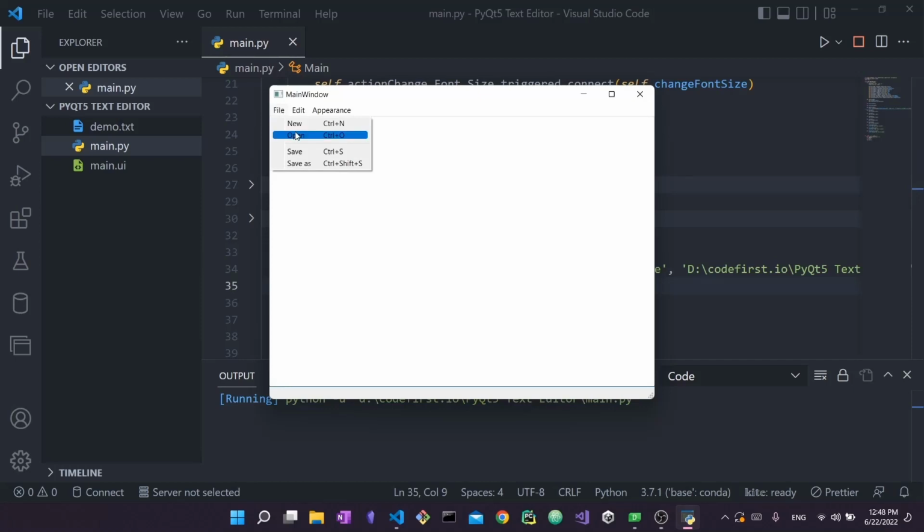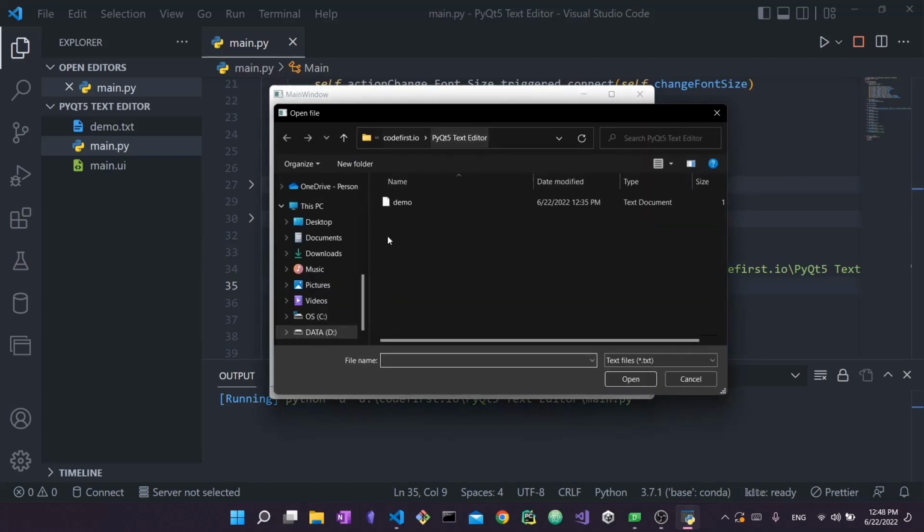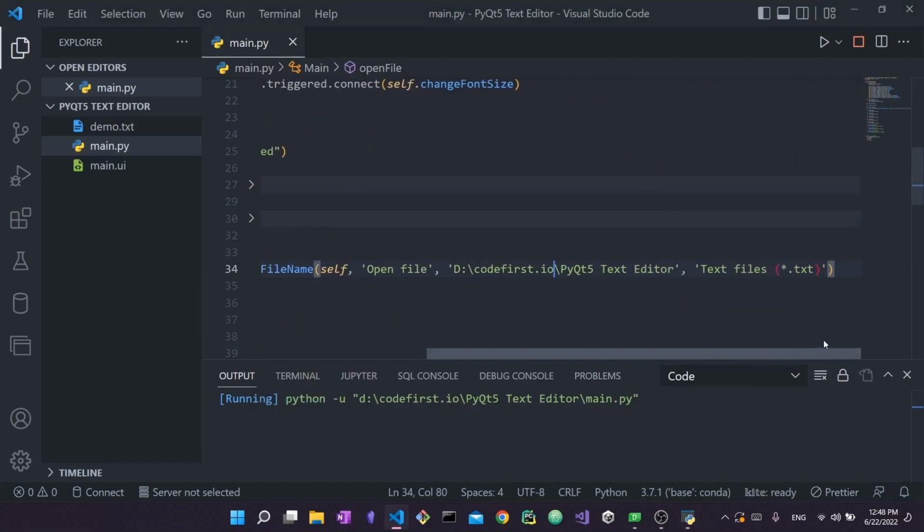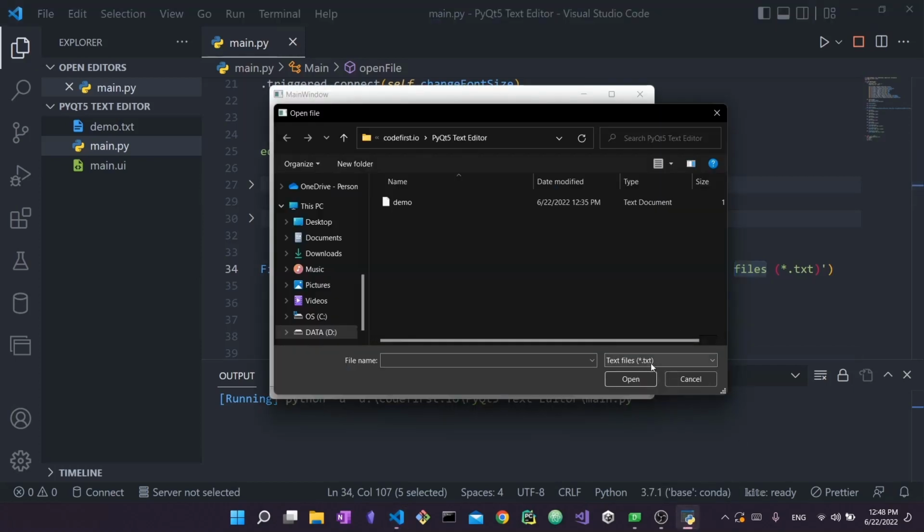If I come here, File, and Open, this opens my current directory, the directory I added: D, Code1st.io, PyQt5 text editor. And you can see here "Text files", which is what we wrote, and it says .txt. It says text files because we told it to. I could have said text documents, or notepad files, or whatever. This is our choice. What you write gets reflected here in the file dialog. And you only have .txt, so the type of files we can get are text documents.